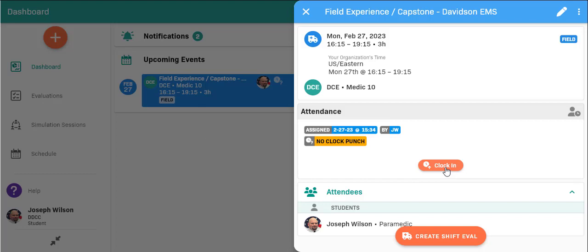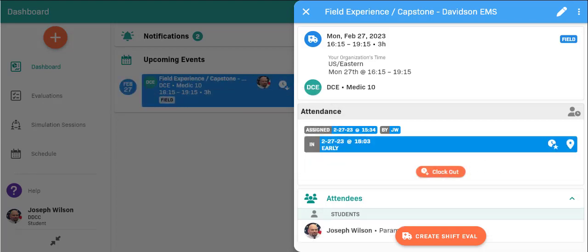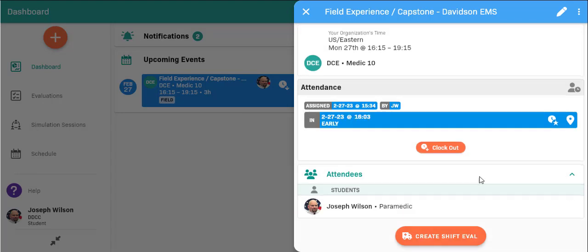From your dashboard, click on the Field or Capstone shift that you want to document on. You will see the Clock In button. You may only clock in up to 15 minutes early from the shift start time. It's imperative that you ensure you have clocked in for each shift.